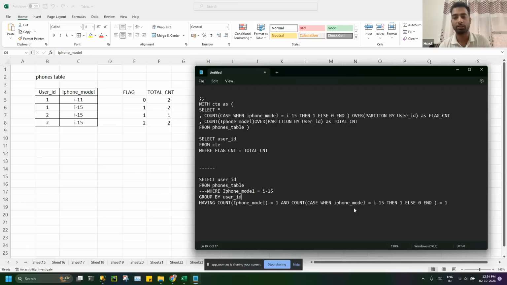No, again, this is wrong. You are saying equal to one. This is a similar way of putting a filter and then equal to one. You can simply say count case one equal to count of iPhone model, the same thing that you have done above, flag count equal to total count. So here, instead of equal to one in your having clause, just remove that, and that will give you the result.